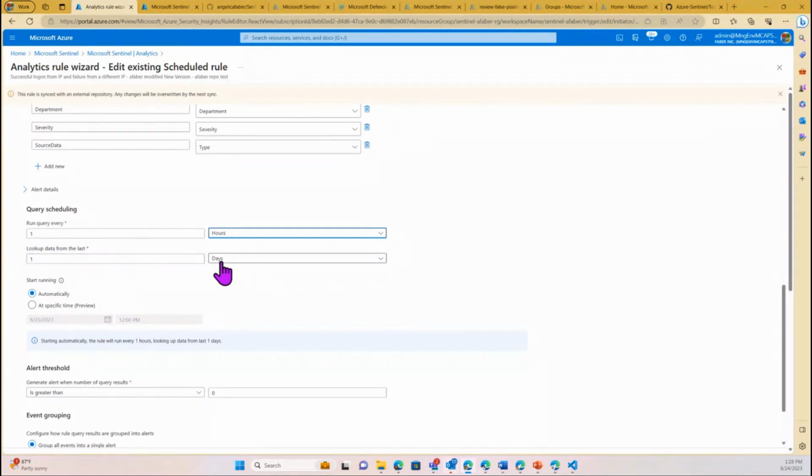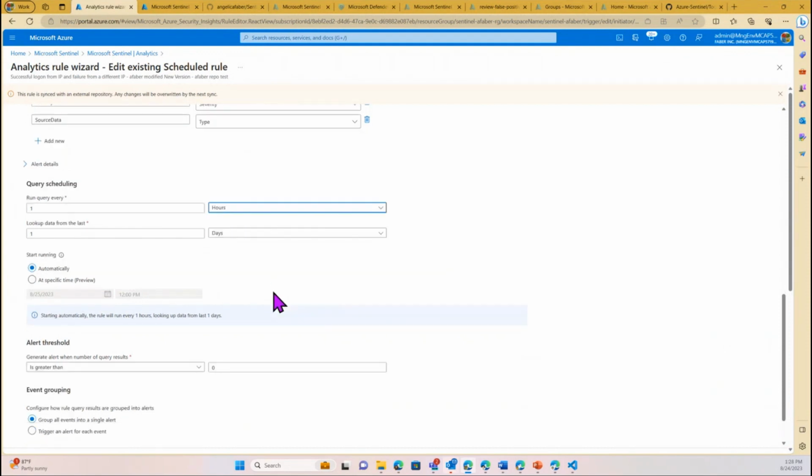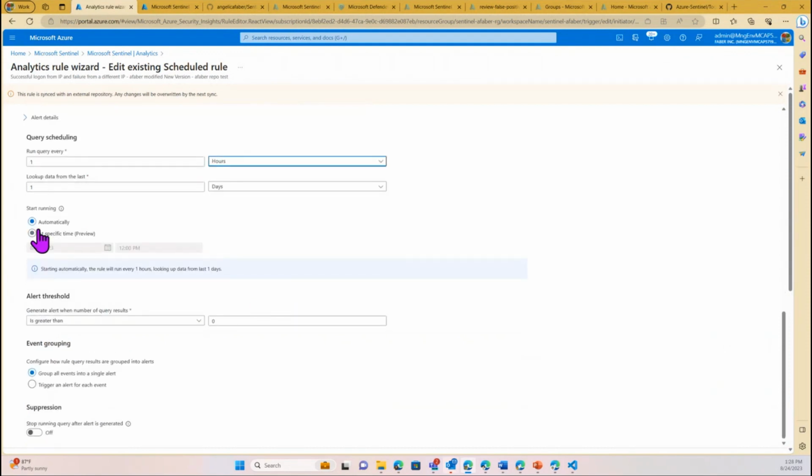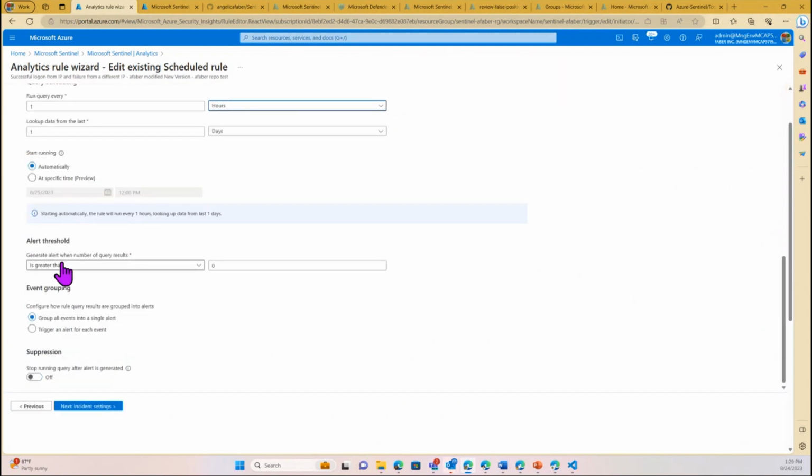And I'm cheating in some of these cases because this is a demo instance, so I need to generate incidents. That's why you see that sometimes I look back a lot more than I should be looking. And then, this is a rather new feature, I can start running it automatically, or I can run at a very specific time. And then I can say, hey, maybe if it's generating more than 5, then I want to see an alert. If it's not more than 5, then I don't want to see an alert. Then you can set that up.